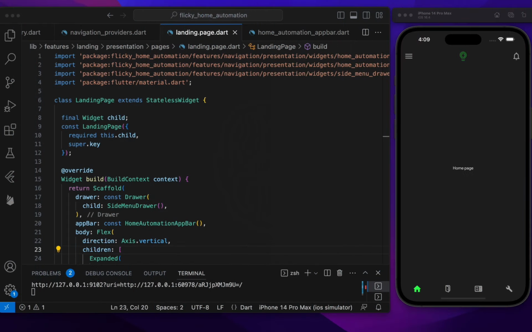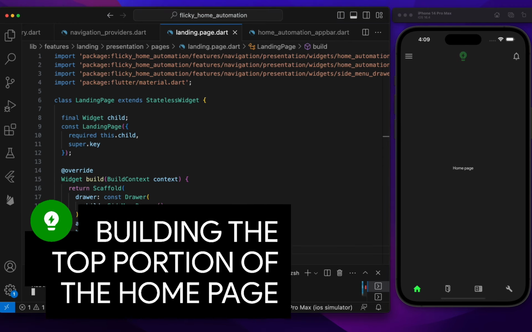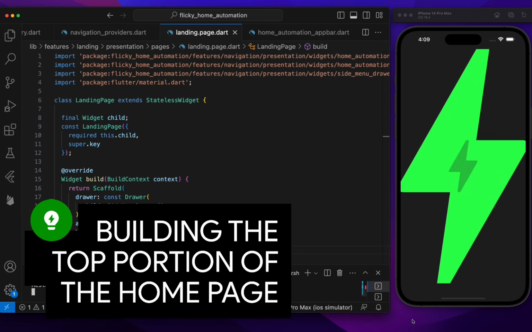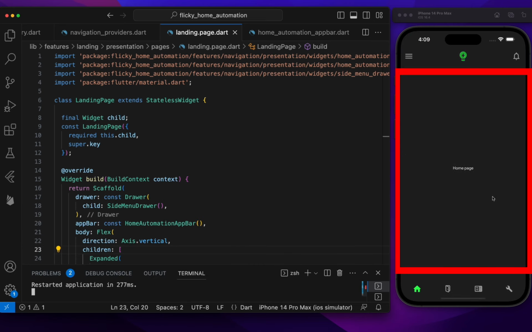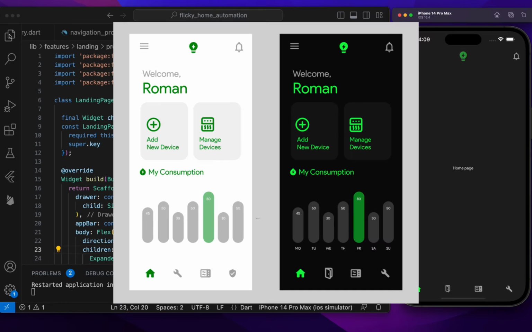Let's get cooking. In the previous video, we left off building the navigation elements for this app, as well as creating some placeholder pages for our home, rooms, devices, and settings. Let's build up on our placeholder homepage widget and build it fully. This is what we will achieve in this video.